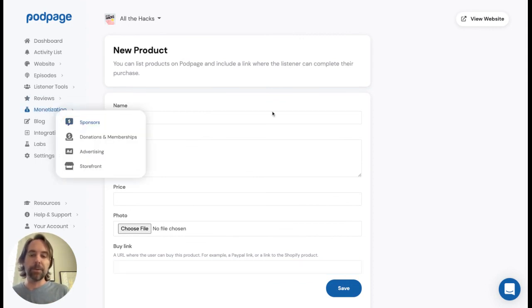So those are 4 different ways you can monetize using your website. We're adding more, but that's where we're starting. Hope that helps.